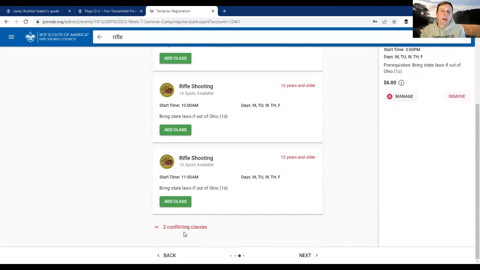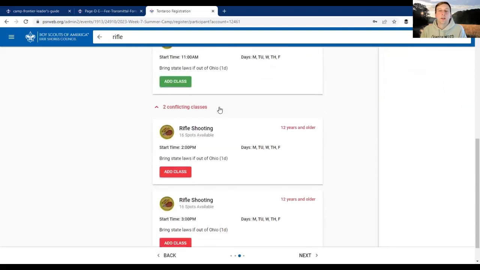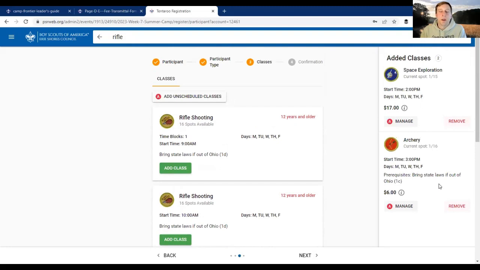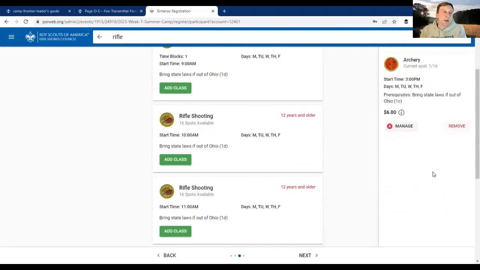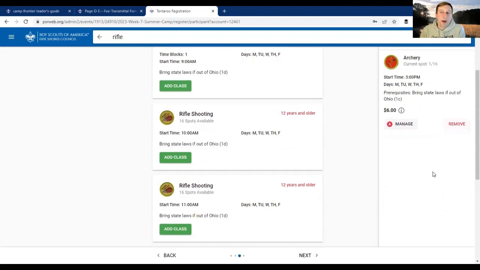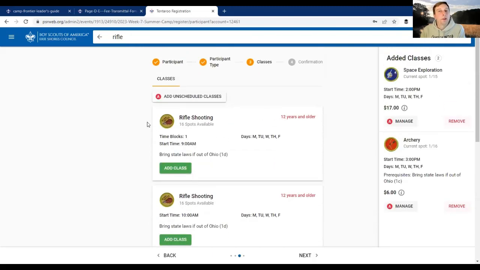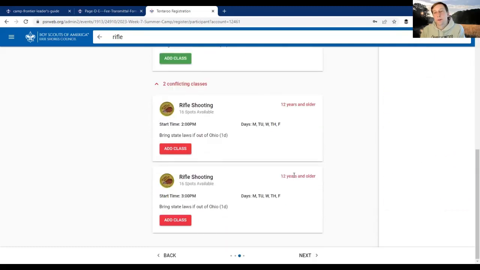But if I wanted to see, I could see down here, it says 2 conflicting classes. And here's my other 2 rifle classes that are conflicting with these time slots right here. So it'll only show you what you still have to register. It sorts it for you that way, but if you want to, you can see the conflicting ones down here. Now, if I had the whole list here, it would show all the classes at 2 o'clock and 3 o'clock, but because I'm only showing rifle, because I typed in rifle, it's only showing me what I'm searching for.